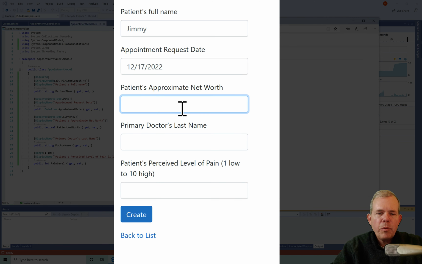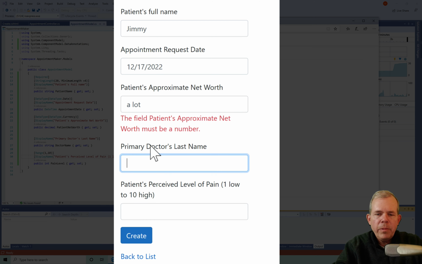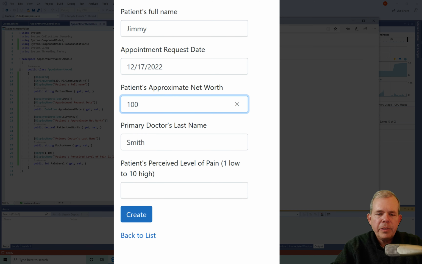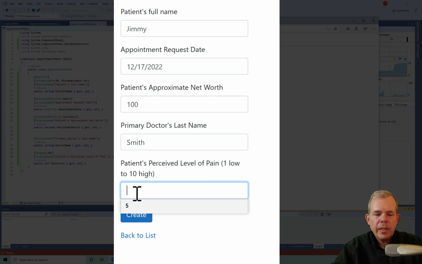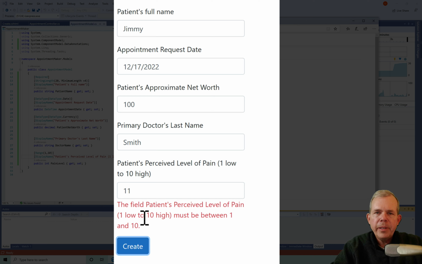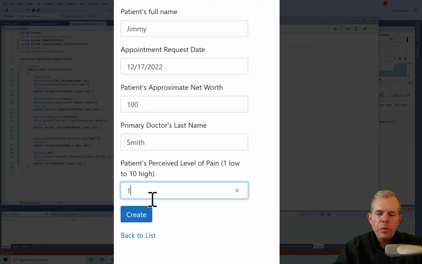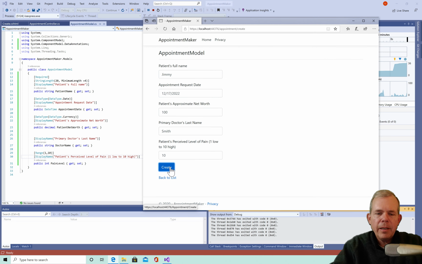Now the approximate net worth. I didn't put the range in here, we'll do that later, but for right now I'm just going to put in here a lot and see how that works. And the doctor's last name is Smith. You can see as soon as I tabbed on to Smith, it says the patient's net worth is a number, so I have to put in something. Let's give him $100. And now the perceived pain. The guy says I'm in awful pain, I'm at 11. Let's choose create on this one. You can see the data rule shows up that says must be between 1 and 10. So we'll give you a 10, Jimmy, and let's see how that works.